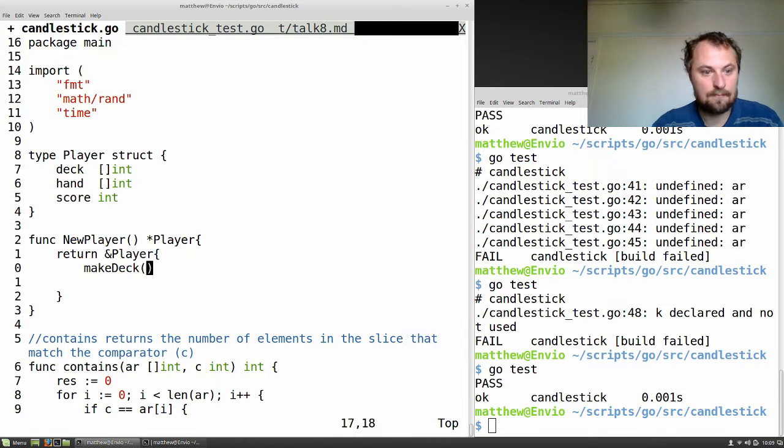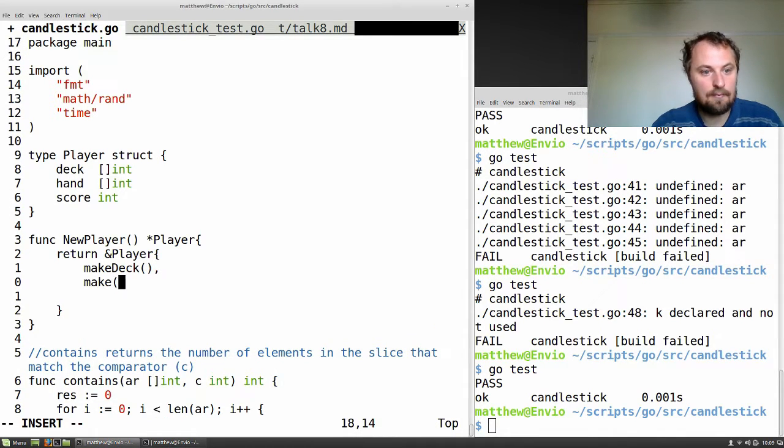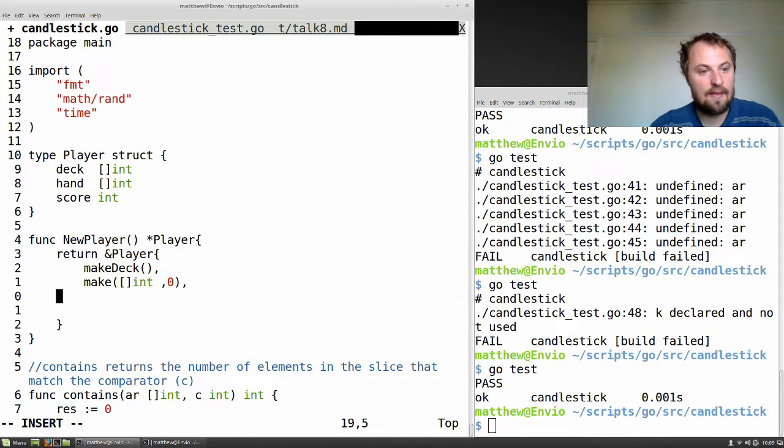And then we're going to have make on another slice, which will be their hand. An int, that's a thing of ints, and we'll set it to 0 initially. And put a comma there. And the last thing is its score, and of course a new player's score will be 0.